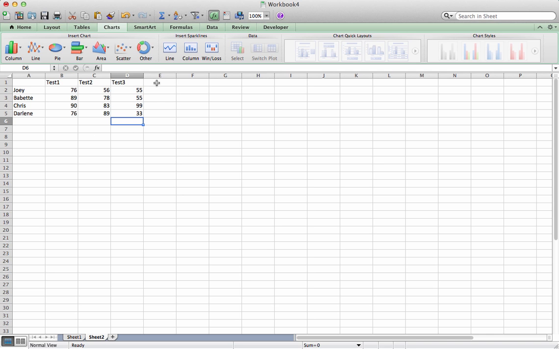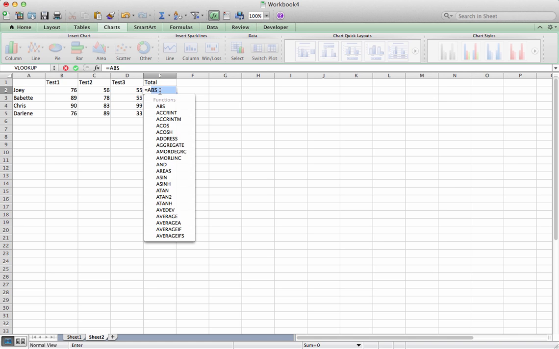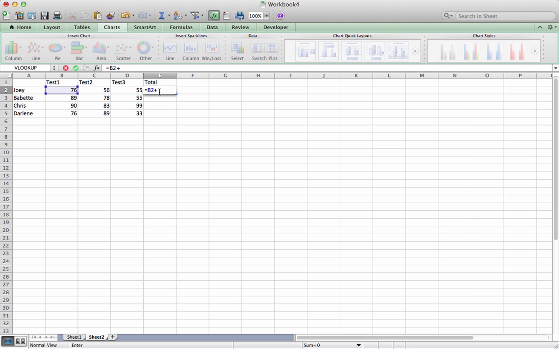And let's say what I wanted to do now was I wanted to find the total for each of these. So what I want Excel to do is I wanted to take the value in B2, the value in C2, and the value in D2, add them together, and put that value into cell E2. So here's how I enter a formula. I have to start a formula with the equal sign. And I tell Excel I wanted to take the value in B2. I want to add C2, and I want to add D2.